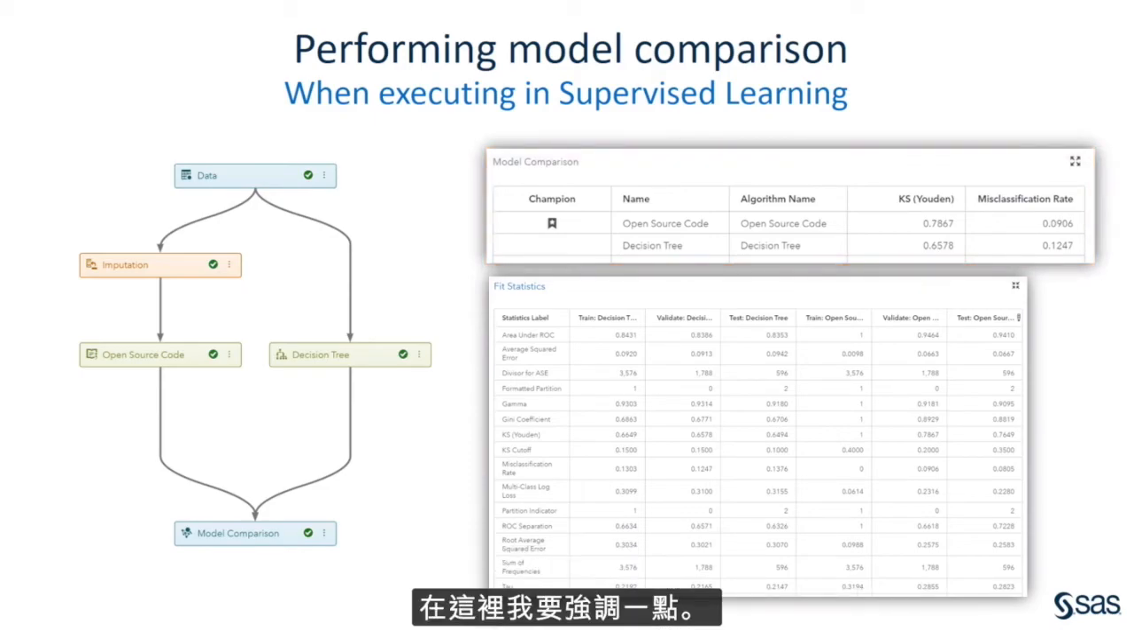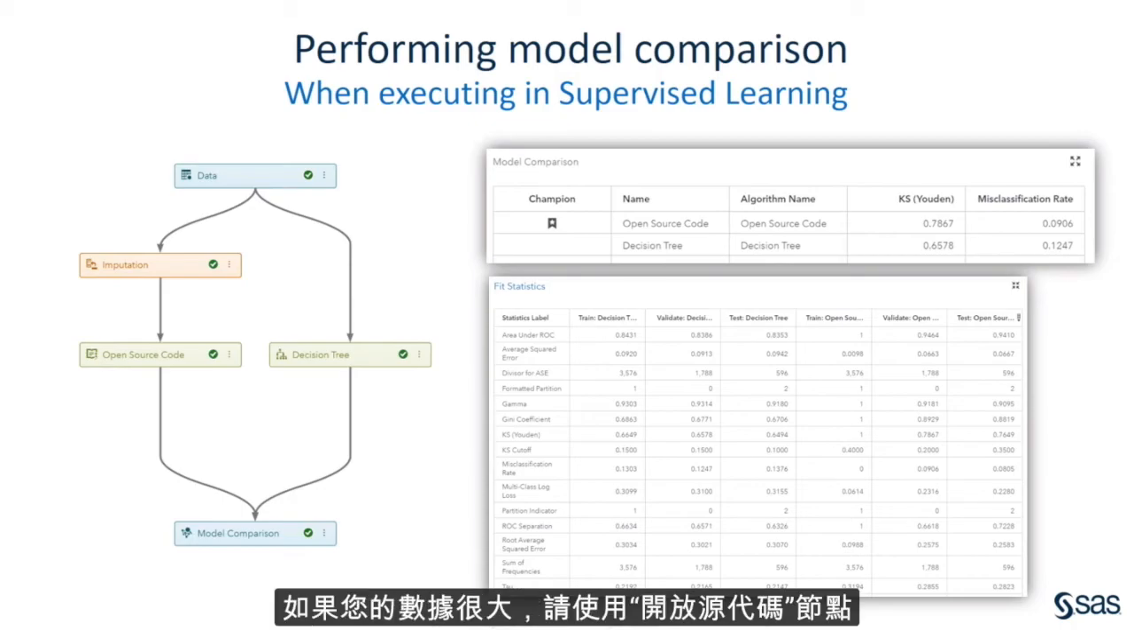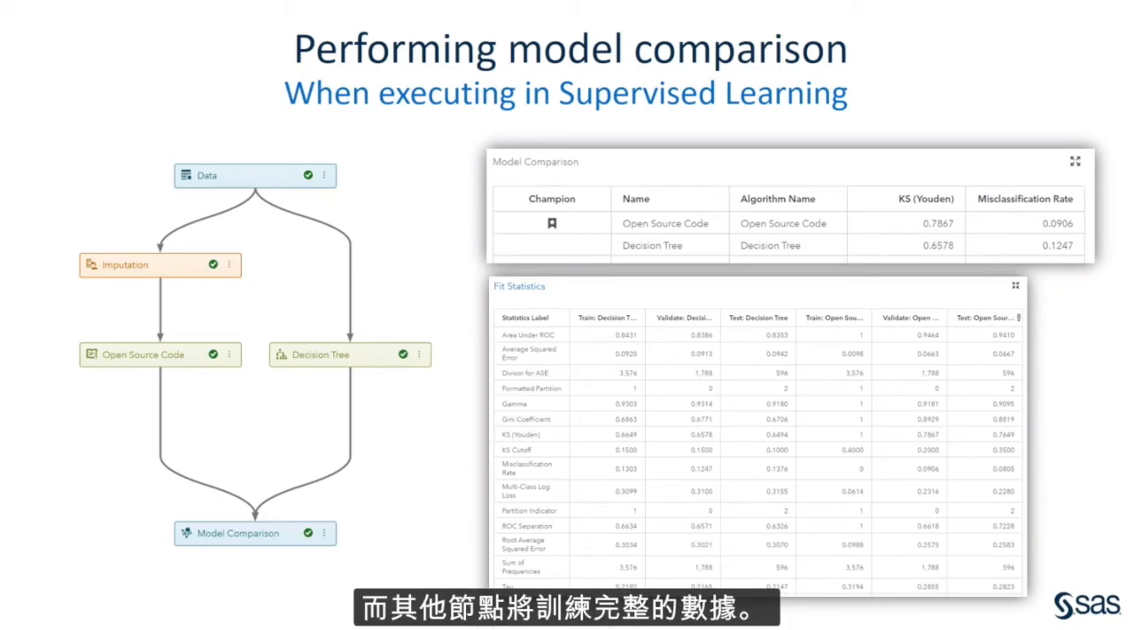There is one point I want to emphasize here. If your data are big, the open source code node will download a sample and train by using that sample, while other nodes will train on the complete data. In this scenario, if you are comparing models, you need to be aware that the number of observations in the validation data used for comparison might be different for the open source model compared to the other models in the pipeline.